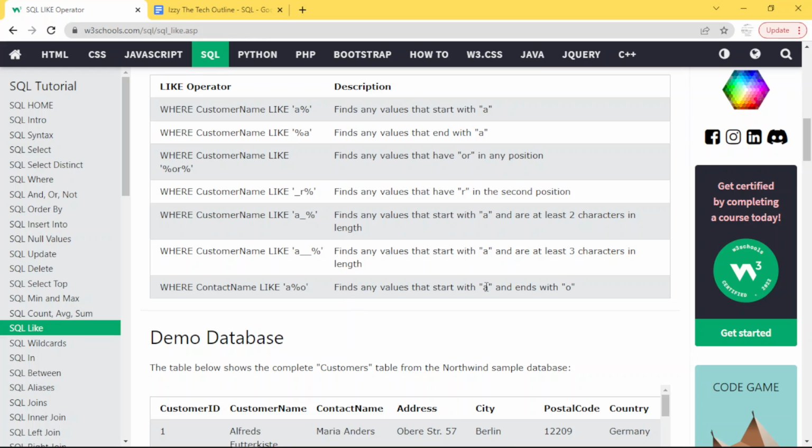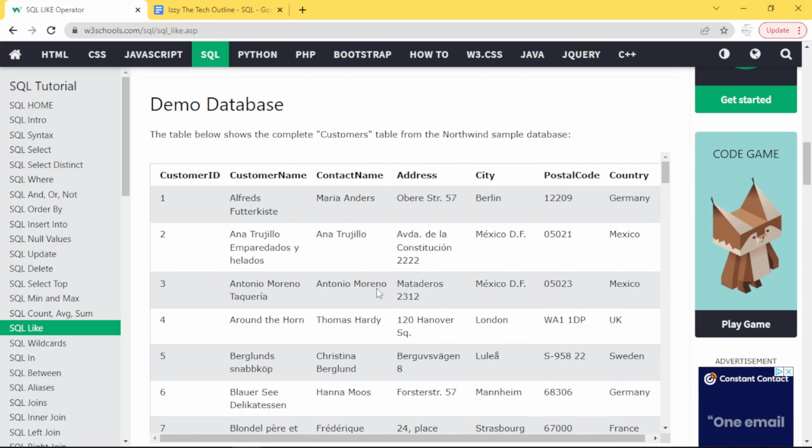So this is basically where you start with A and end with O. So this could be any word that has A as a beginning letter and O as the end. Can't think of one right now, but as time goes along we'll think of one. And this is again the table that they're going to be using, I believe, a customer table.